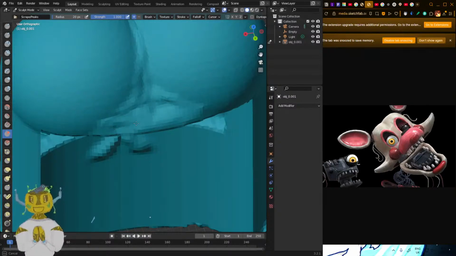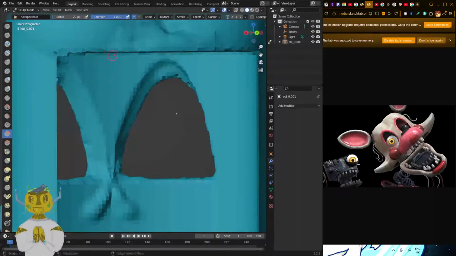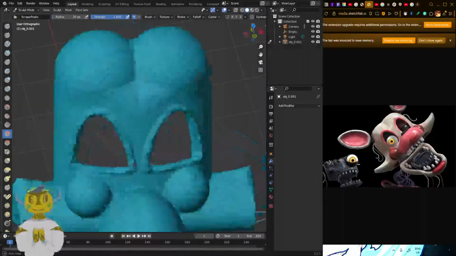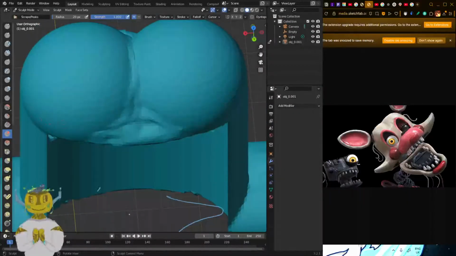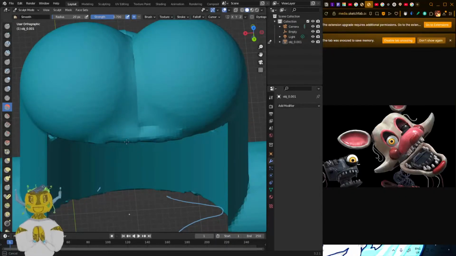So that might be good to use. That feels like it's becoming a bit more organic. It doesn't look right yet, but I'm just gonna keep chipping away at it. Maybe you get some more smoothing going on here, and I love the smoothing tool. It's just like a cheat code. It just makes everything look better.